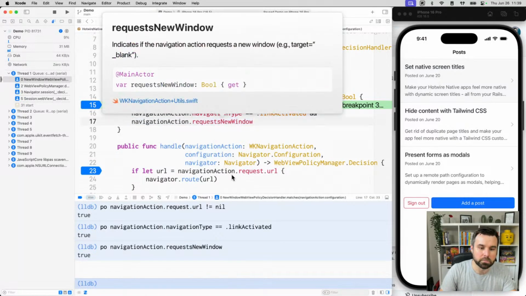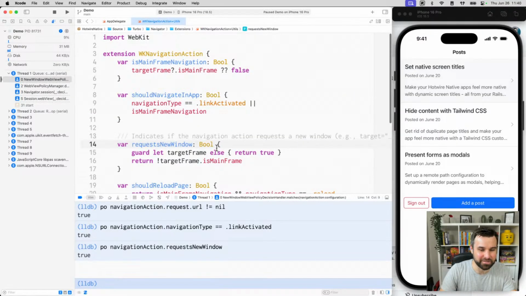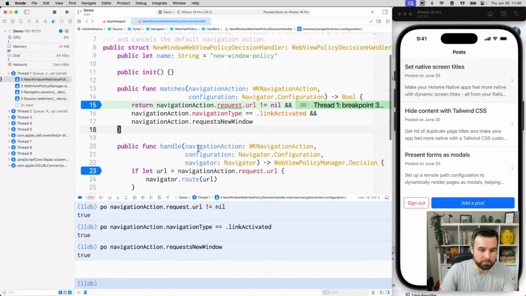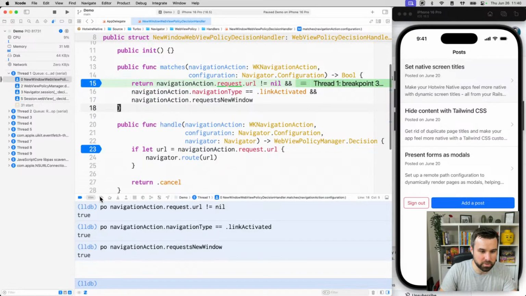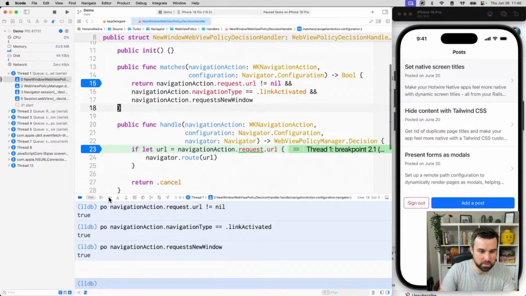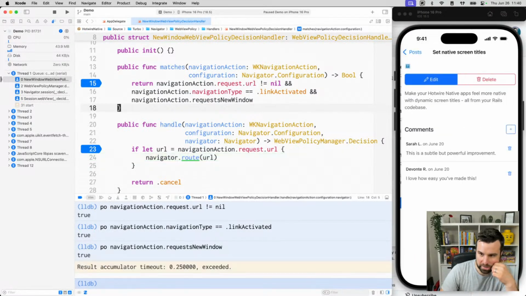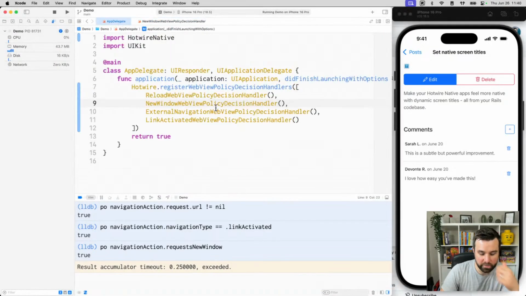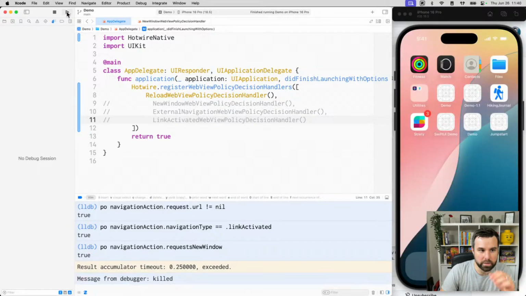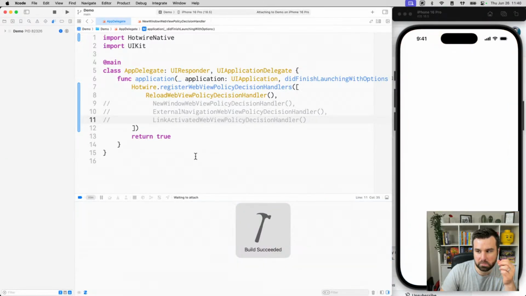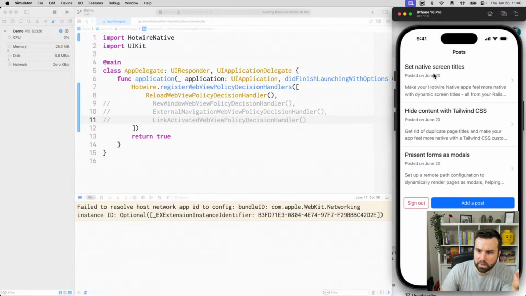What is that? Indicates if the navigation action requests a new window. Example, target blank. Oh, look at that. Okay, well, we wrote that. That's why. So this was returning true, which means we're getting into the handle function, and we're calling navigator.route URL. I'm very curious as to why. So yeah, this works, sure. But when we get rid of it, why doesn't it just open differently? It behaves the same way.